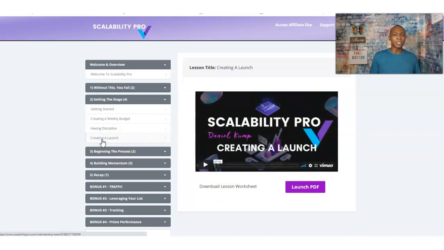Now, creating a launch will be next in the setting the stage module of this course. What I love about Scalability Pro, and I love the whole course, is that creating a launch is creating a sense of urgency, and that's what Daniel Kump talks about: setting the momentum, building the momentum. You're going to create the launch. You want to be able to market your information and put the word out, creating that sense of urgency each and every time you make a launch.